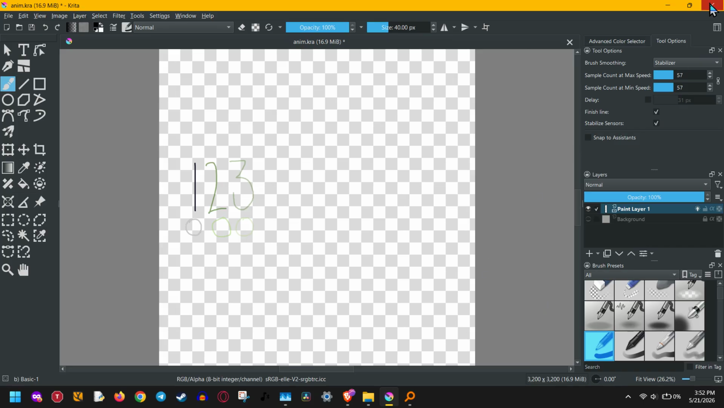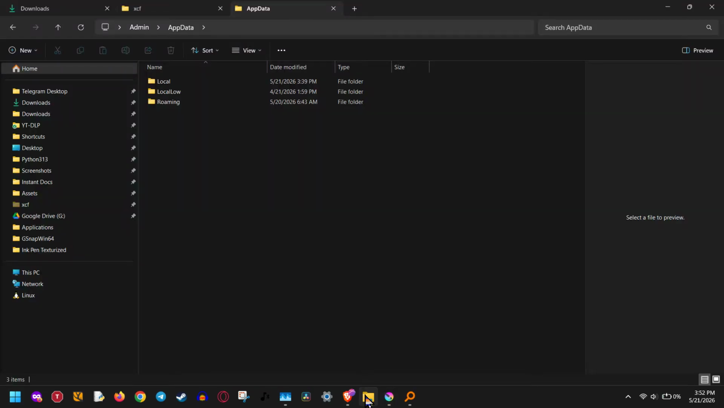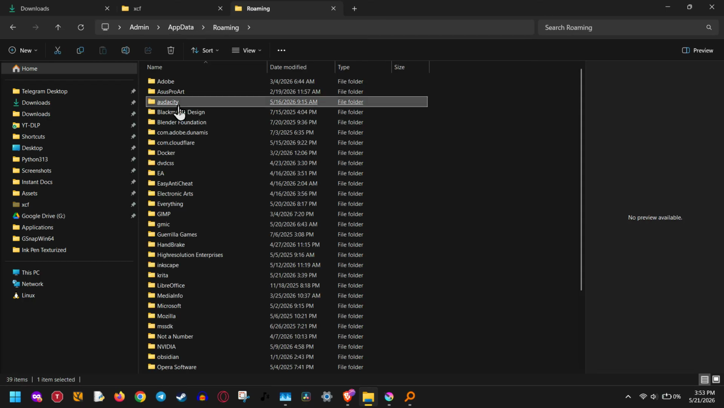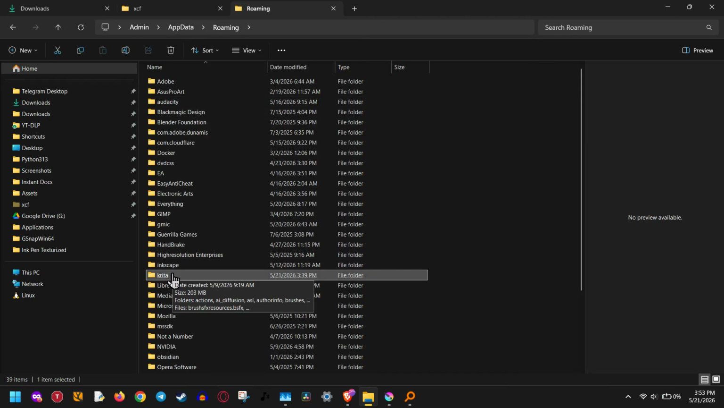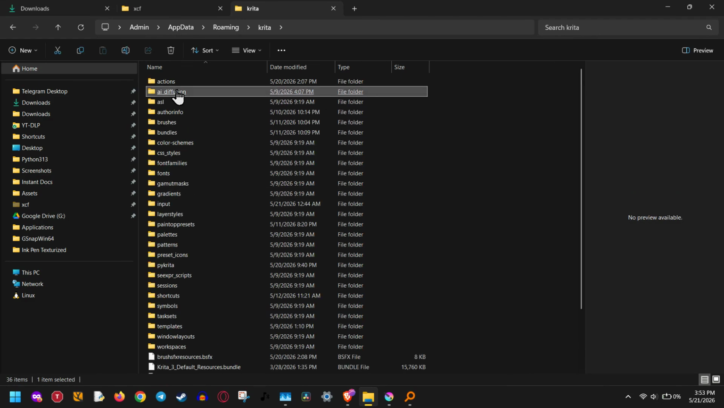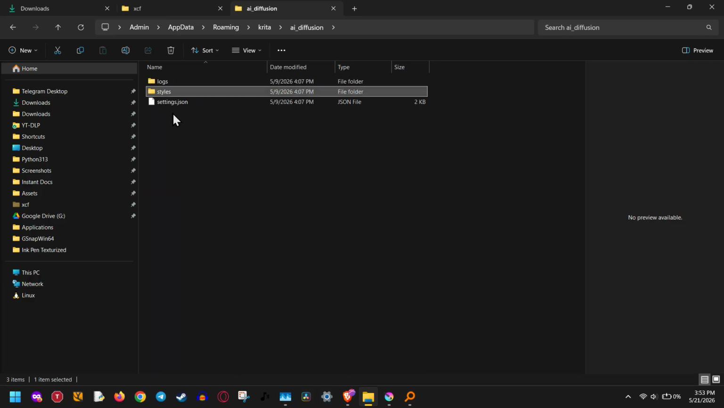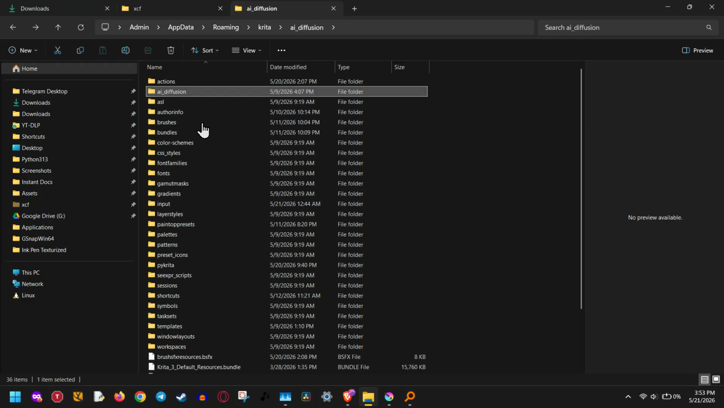Then go to your computer's app data folder on Windows or your home directory on Linux and locate the Krita cache folder. Inside that folder, delete the AI, Diffusion, or ComfyUI subfolder. Don't worry, Krita will recreate and download fresh files the next time it needs them. Once the corrupted cache is removed, restart Krita and let it rebuild the missing data automatically.